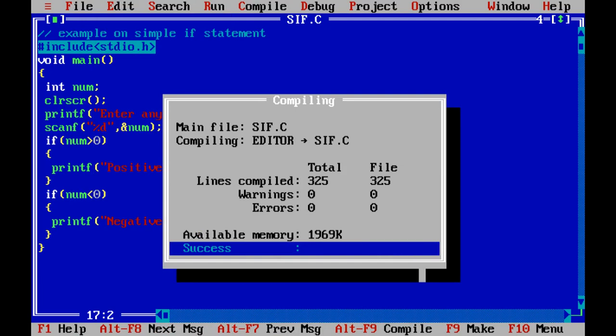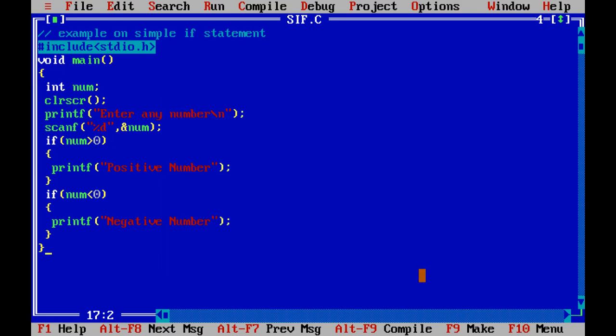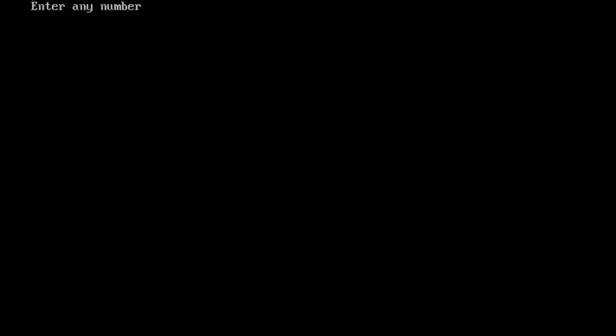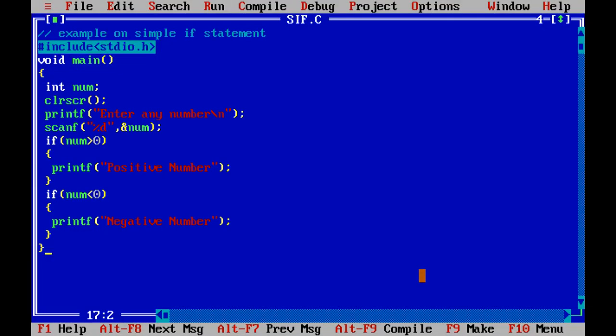So here no errors are there. It means the compilation is successful. Then press any key and go to run this program, run menu and run this program. So I am giving a number which is 6. Just expect the output, what output it would display. Let's see the output by pressing Alt F5.